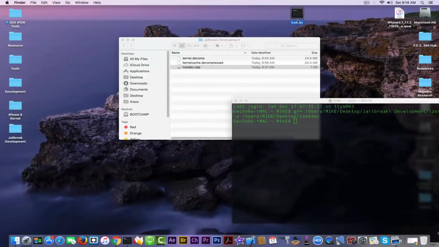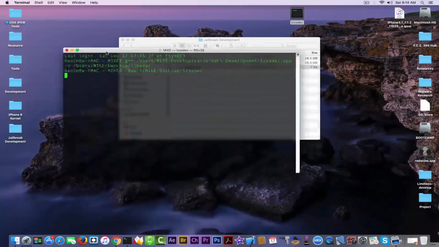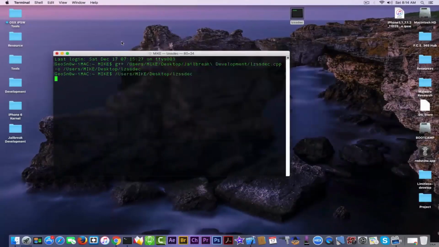And as you can see, we built it right here, and now we're able to use it with the terminal application. But you won't be able to do this if you want to do this on Windows. So keep in mind, you need a Mac for this, right?